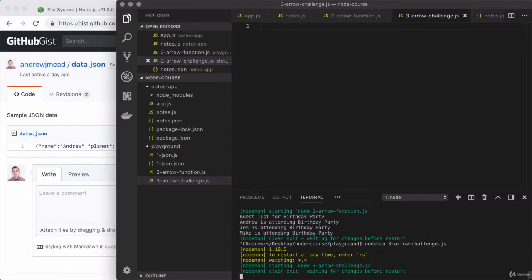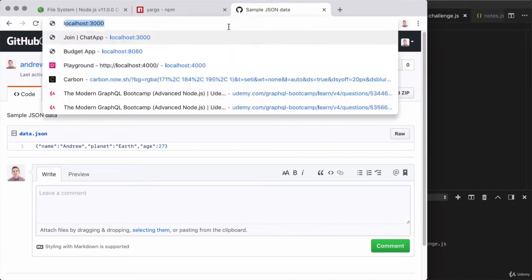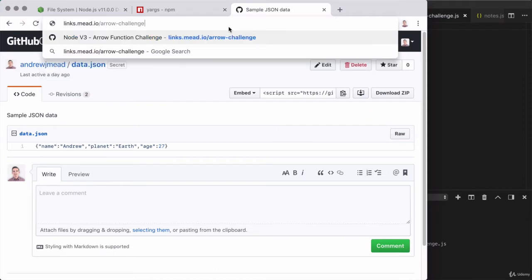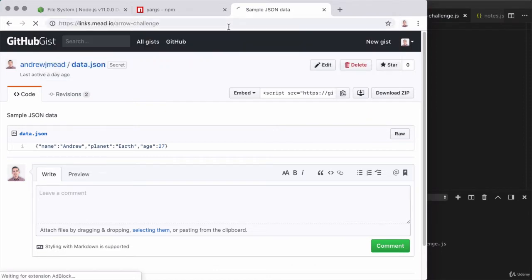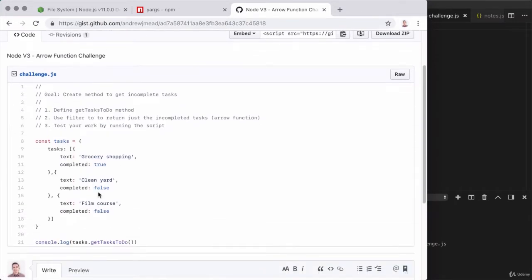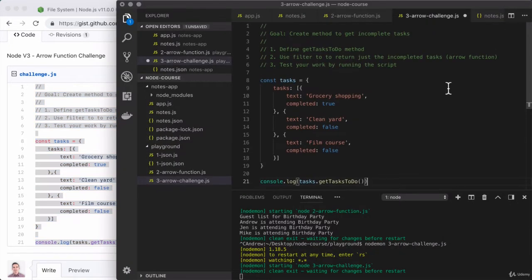Now currently it's not going to print anything, but as you start to add code, we'll start to see the output here. Now the actual challenge is going to require you to expand on a little example I've created. And we can find that by heading over to the browser once again and going to the following URL: links.mead.io/arrow-challenge. When you visit this URL, it's going to redirect you over to another GitHub gist. And right here, we have the contents of this JavaScript file. Let's take the entire file from the first line to the 21st line and bring it over to the challenge file we just created. So your job is going to be to expand on the code we have here to get the project to actually work.